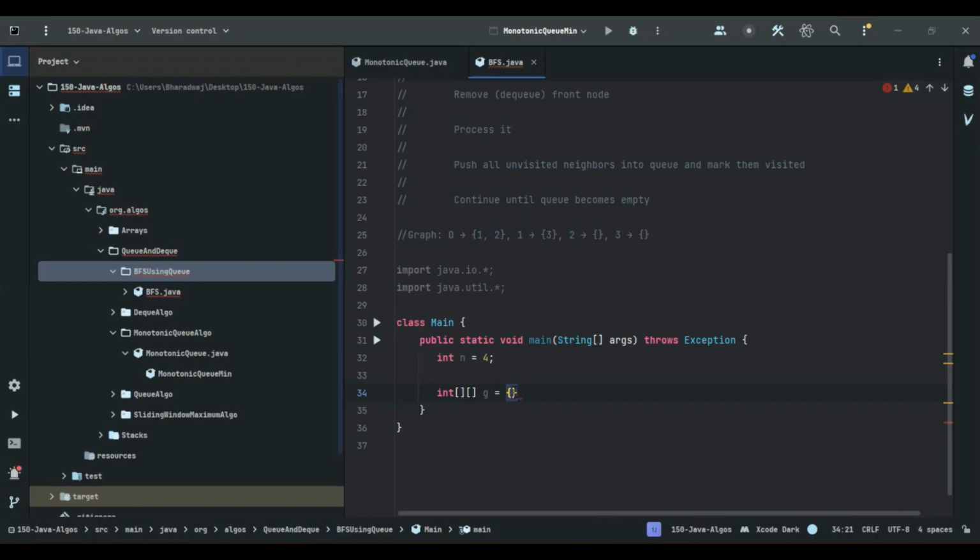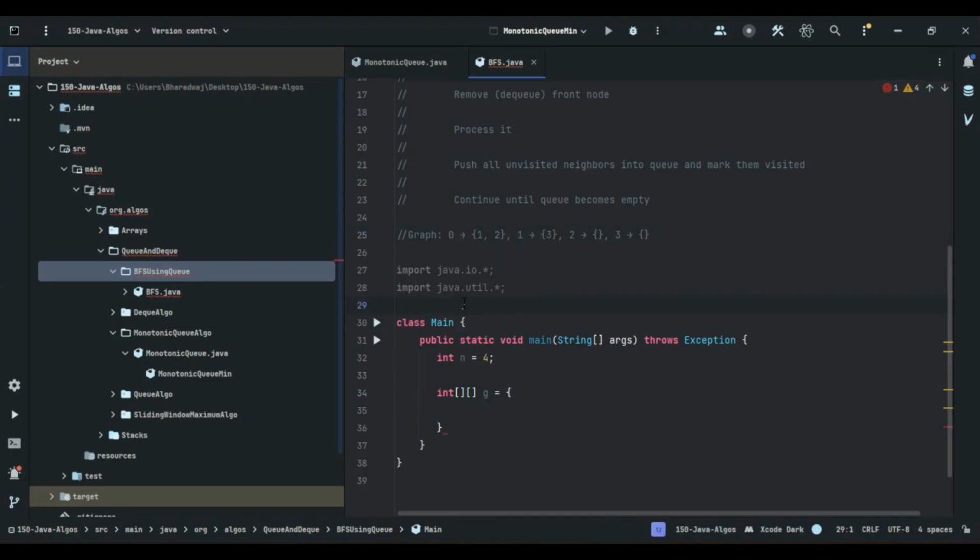So here we will be going with the adjacency list. What are the neighbors of 0 actually? First, we will be starting with the source node as per the algorithm, right? So first we will be going with 0. For 0, what are the neighboring elements? We have clearly mentioned here 1, 2, right? So let me copy this one. I'll just paste it over here, right?